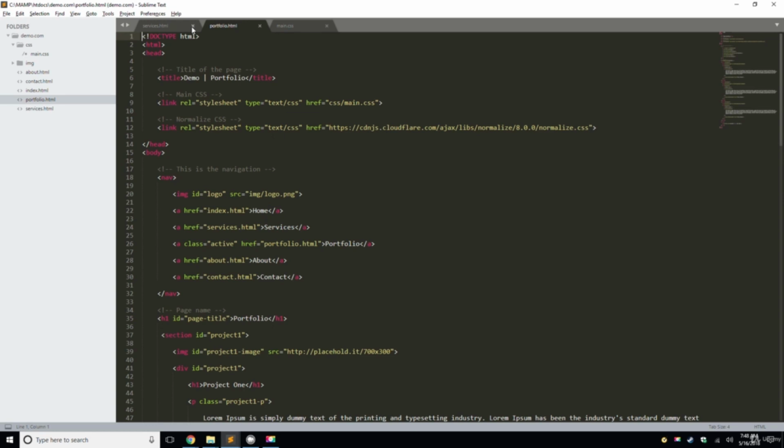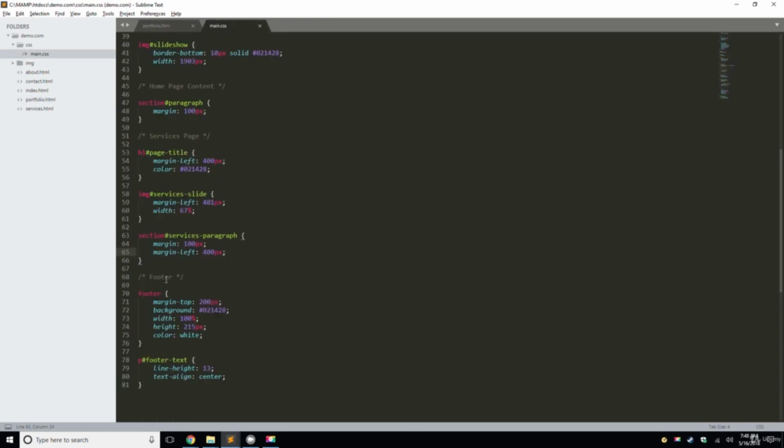We're going to close services.html. We don't need that open. Let's go to main.css. Return twice. Comment this out. We're going to do portfolio page. Okay, close that. Return twice.